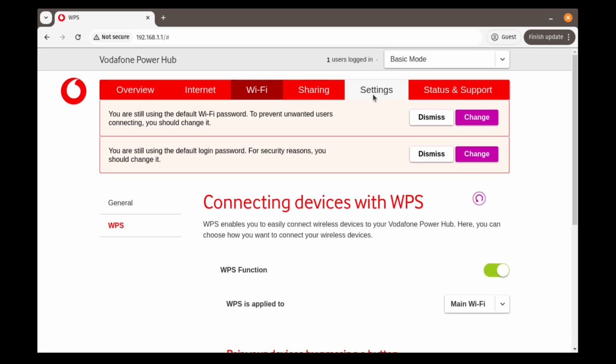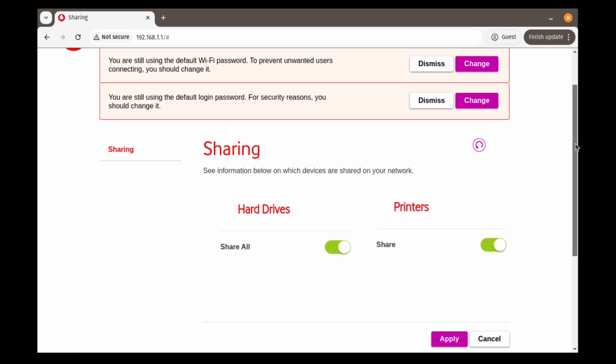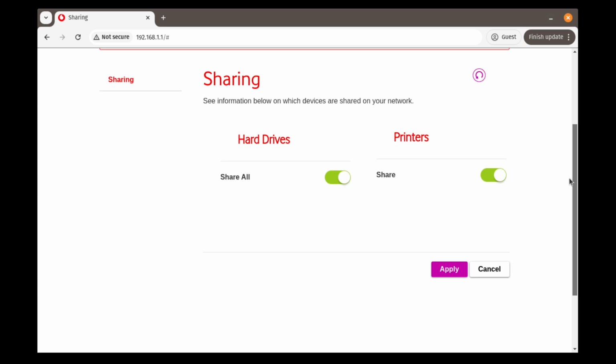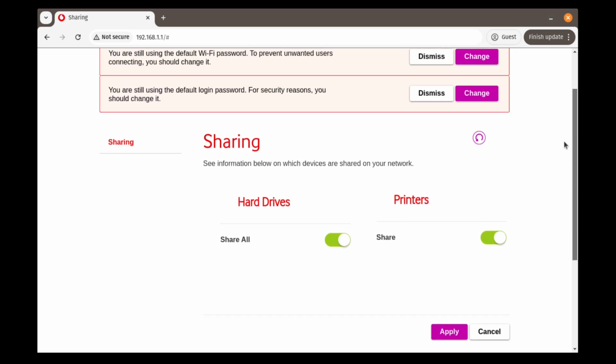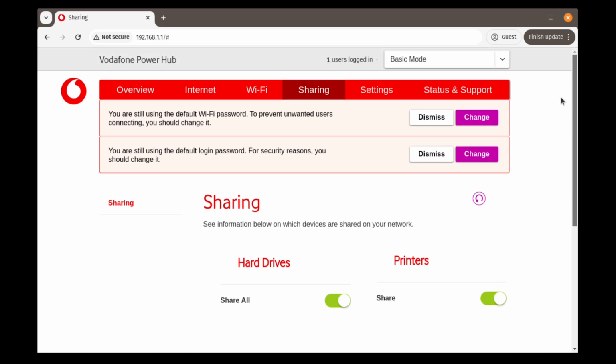Moving on to the basic sharing settings, which you saw very briefly earlier when I was clicking through some things. This just has hard drives, share all, as on and off, and printers as a share toggle on and off. There are no further options on this basic settings screen.